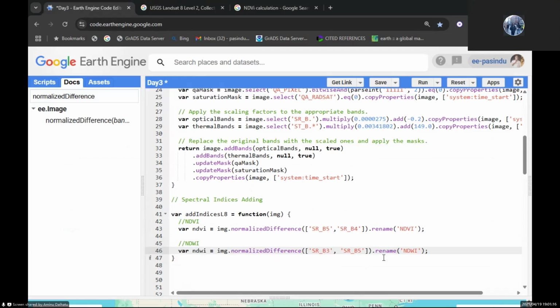Anybody want to try any other indexes? Oh, okay. We have done the water index. Any indexes? No indexes. How many indexes do we have? Oh my God. Okay, let's go for the built-up index.